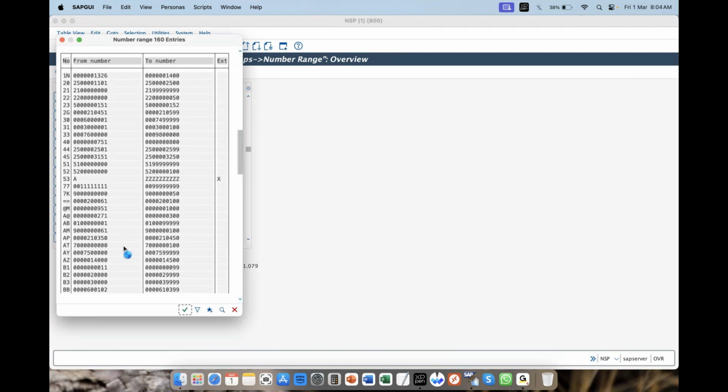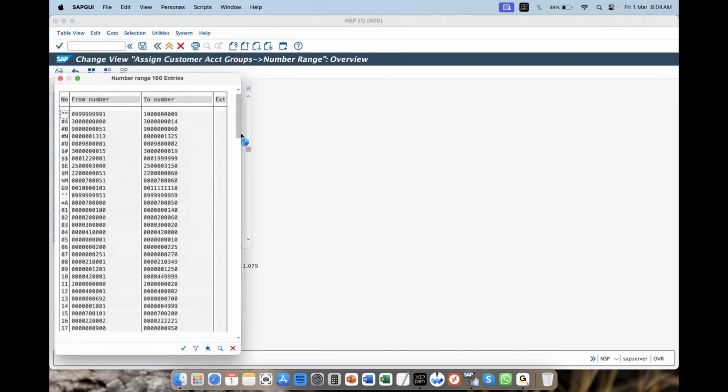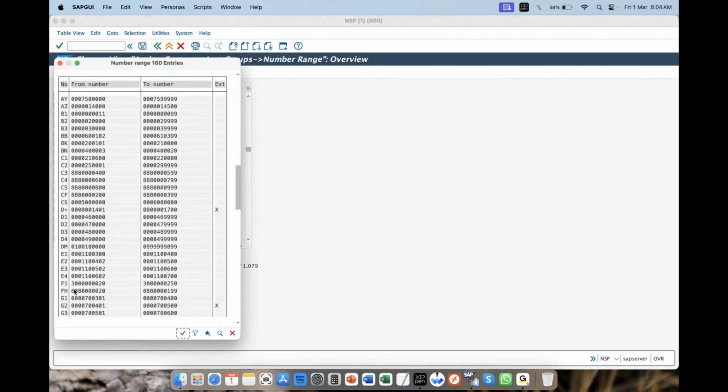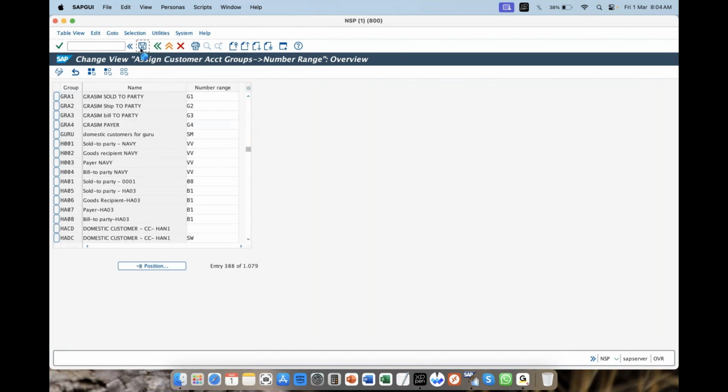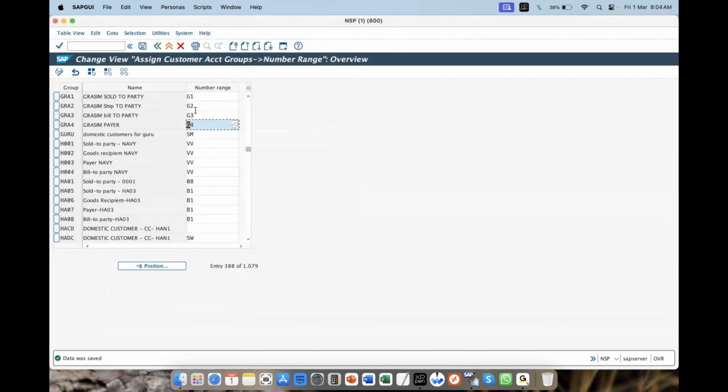So how many account groups did we make? 4. How many number ranges did we make? 4. G3. I'm connecting them one by one to my account groups. Save it. Our request Grasim. Continue. Done. So for your account groups, the number ranges got connected back. We successfully made the 2 steps.